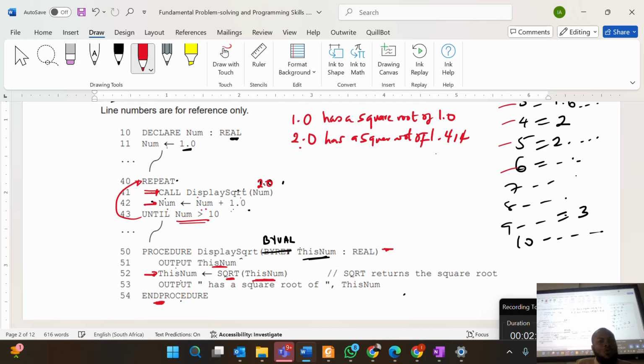Then it goes to the next line. What is the value of the previous num? The value of the previous num is 2, not 1.414, because it was passed by value. And the value of the argument can never be modified in the procedure. Is that understood? It can never be modified in that procedure. So the value of num still remains 2.0. If it was passed by ref, the value of num would have been 1.414, because it can be modified in that procedure.